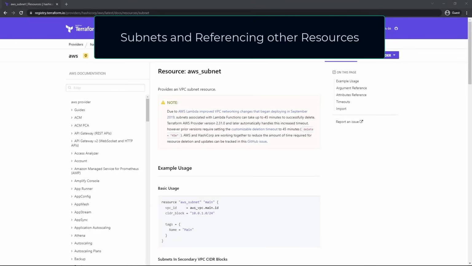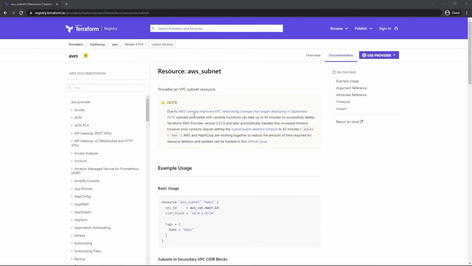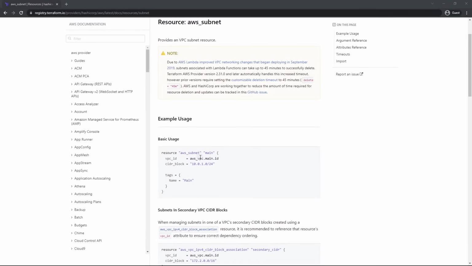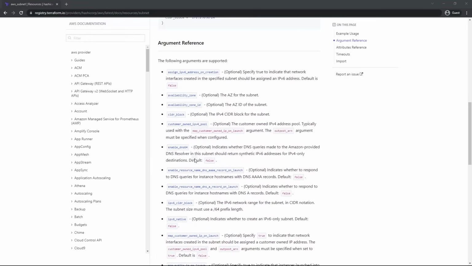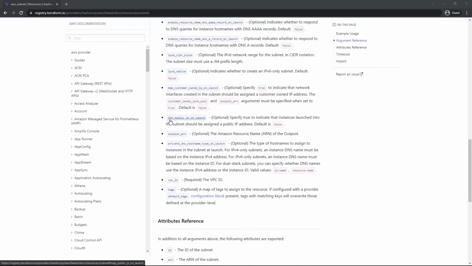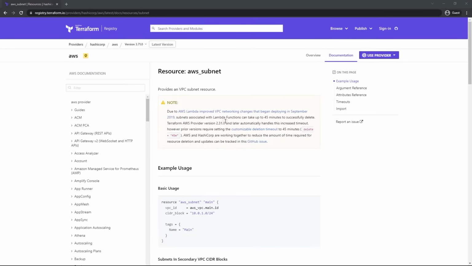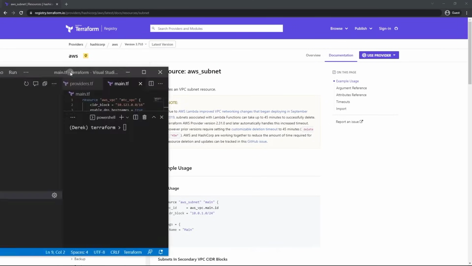We're going to deploy a subnet to which we can deploy our future EC2 instance. As you can see here in the docs, it's pretty straightforward, although there are a few more options we're going to want to add. One of them, and if you scroll down here, is map public IP on launch. Default is false. We want to make sure that our instance receives a public IP address whenever we launch into the subnet. So we'll want to ensure we add that. So let's go ahead and get started.